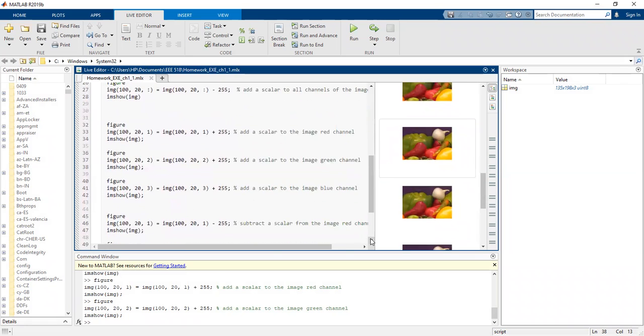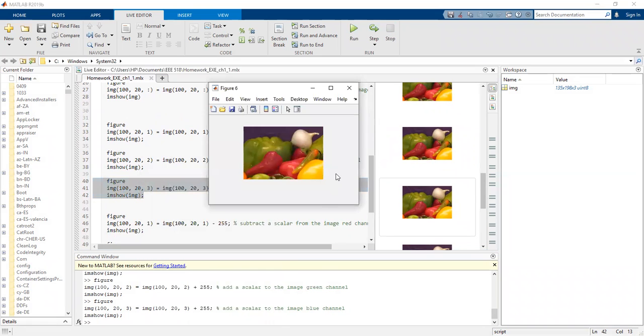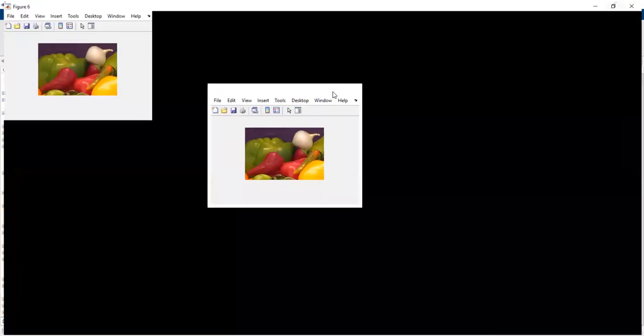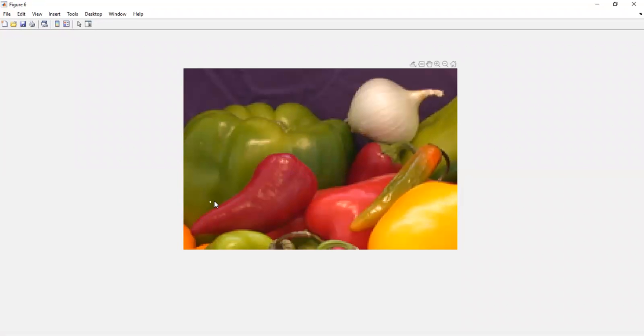Then doing the same to the blue channel, you can see almost a very light blue color, almost white, on the green pepper at that location 120, showing that the pixel value of the blue component has increased.